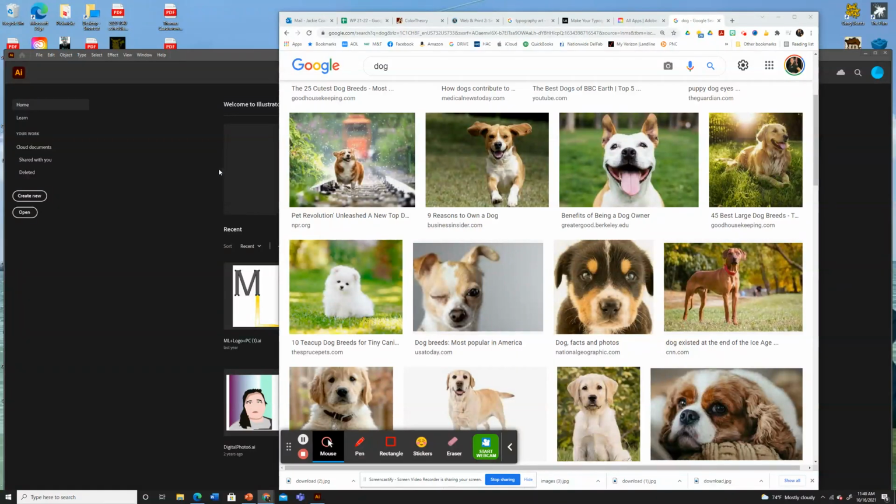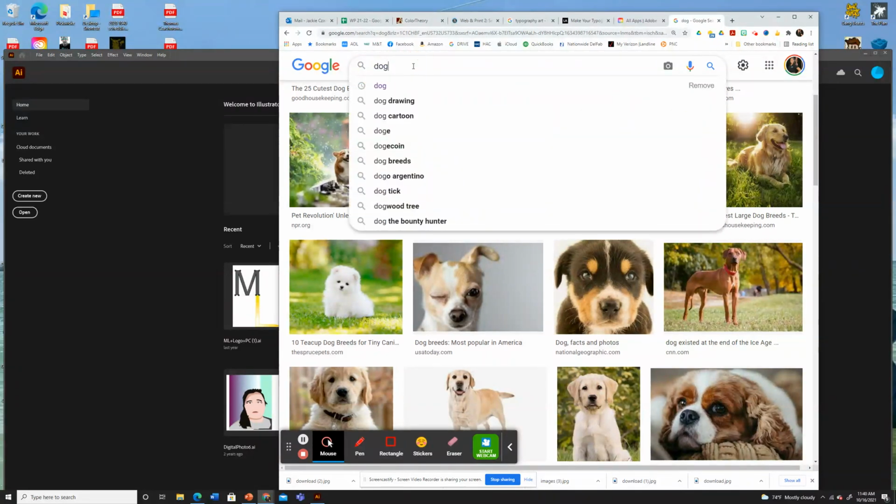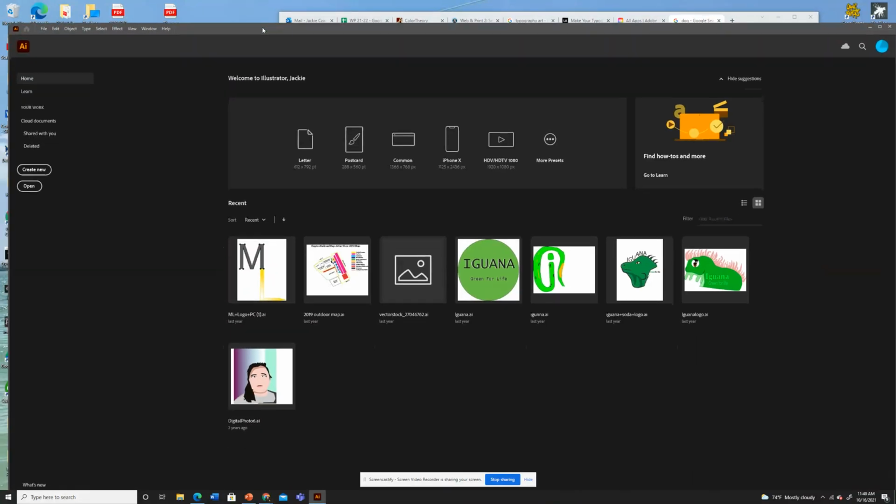Okay, so we're going to make artwork using Illustrator, but we are focusing on typography in letters. So I want you to start by going to Google, which I already did, and typing in something that you like. I like dogs. I'm going to type in dog. So I like this dog right here because it has different colors, and I think that will look good in my artwork.